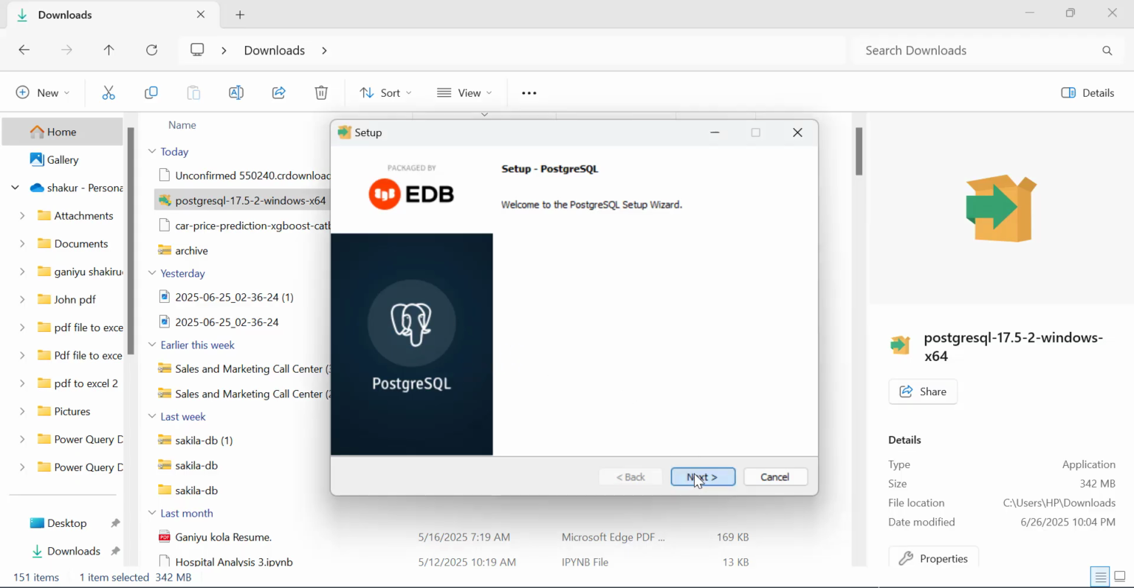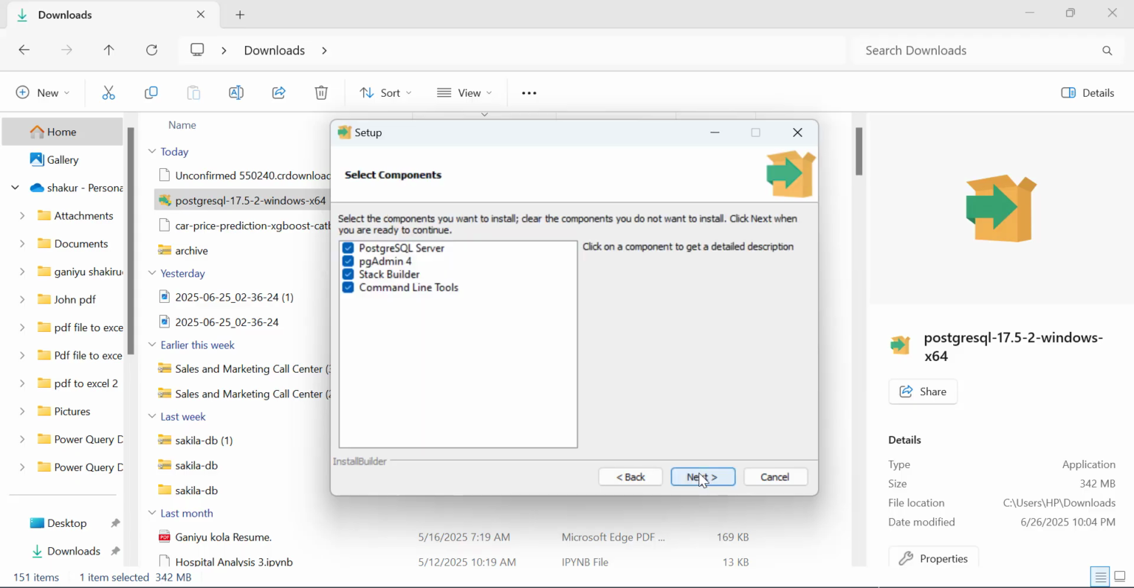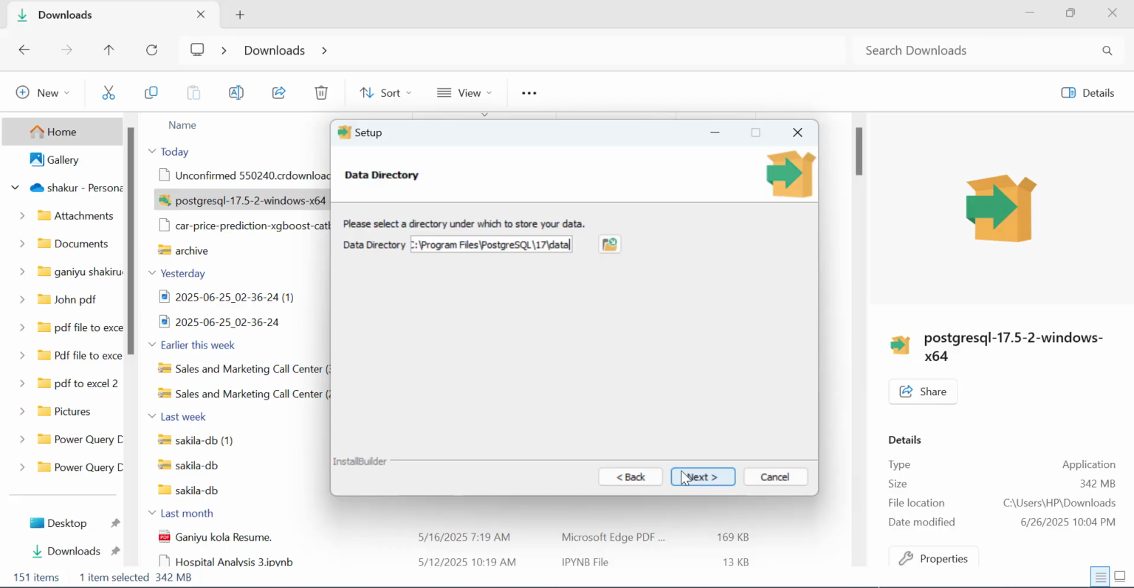I'll click on next. Now, this is the directory where the folder will actually be stored, Program Files, PostgreSQL. This is where it will be stored. Now, I'll click next. Now, these are the components of it. This is for the server. This is for the pgAdmin 4, where we'll be writing our queries and setting up our database. And this Stack Builder is for installing other software, and this is the command line tools. Now, I'll leave it the way it is. I'll click on next. Click on next.